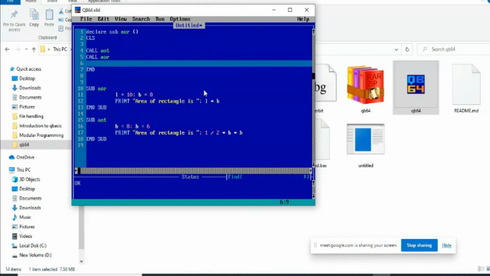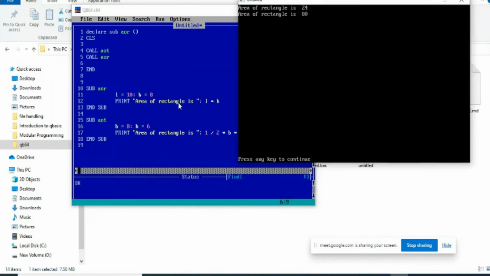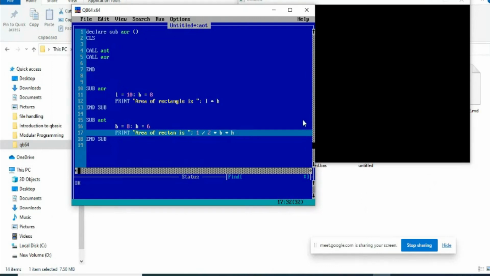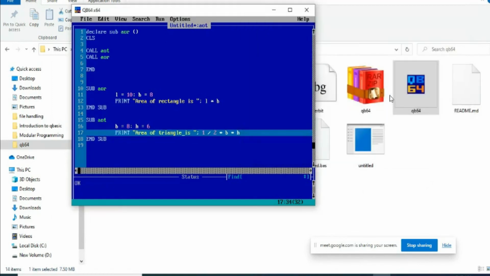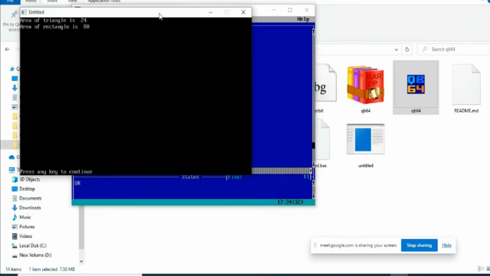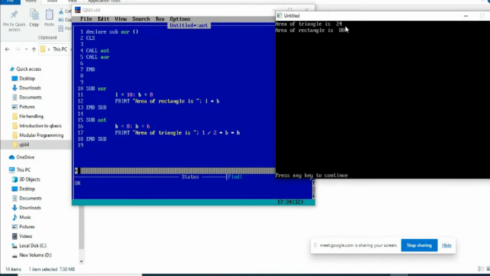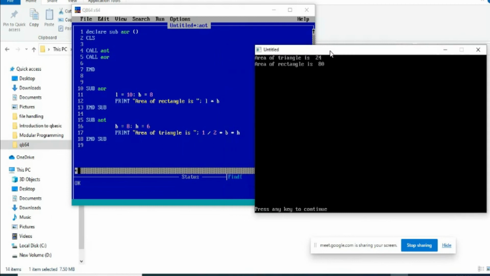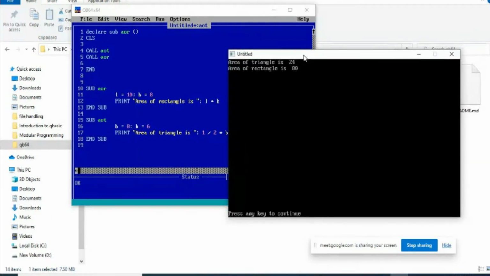Now you can say first we have called area of triangle, so area of triangle will be, sorry, this one is area of triangle, not rectangle, right? Triangle. Okay, now you can see that area of triangle is 24, area of rectangle is 80. Since we have called triangle first, triangle will be executed. After that, we have called AOR and AOR will be executed. So we did 2 questions at the same time today. So you can make as many small programs, you can call as many as whenever it is necessary.